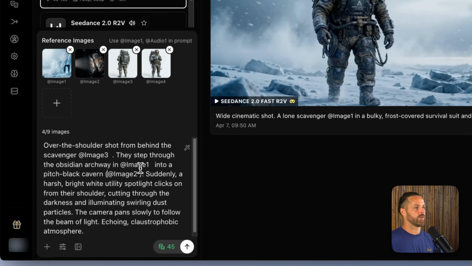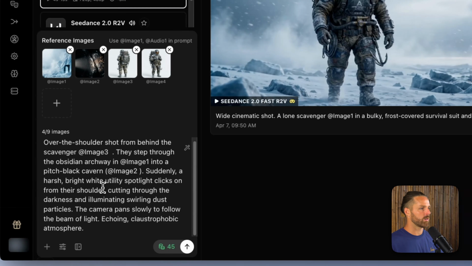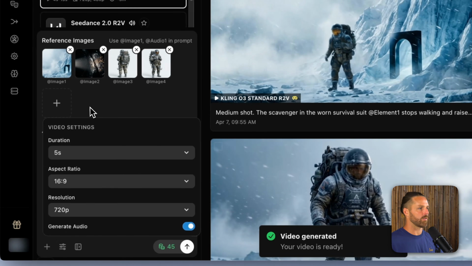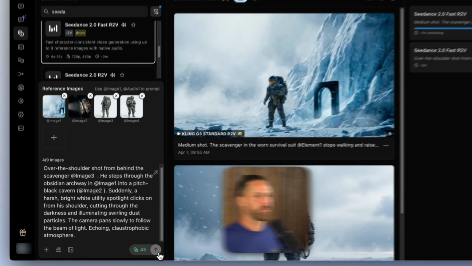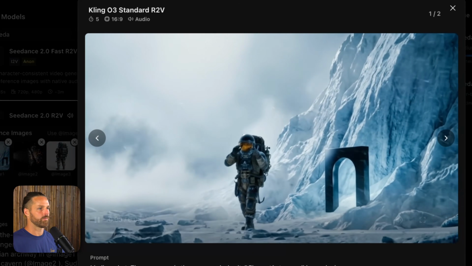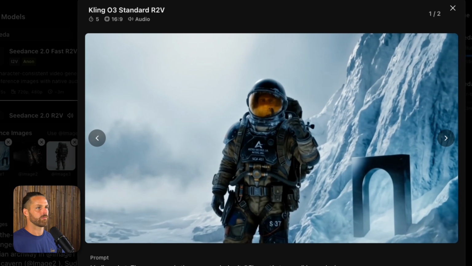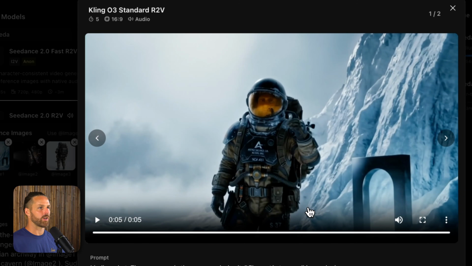See how this goes here, guys? It's just tagging things. Suddenly a harsh bright white utility spotlight clicks on from their shoulder. Should not confuse it with these lack of genders. Suddenly a harsh bright white, cutting through the darkness, illuminating exploding dust. The camera pans slowly to follow the beam of light. We'll make sure this is another 5 seconds. Shoot that off. And now we also have our Kling video. I think we're going to try that with Seedance.